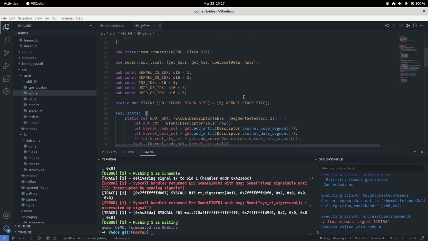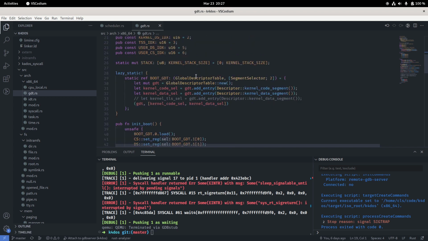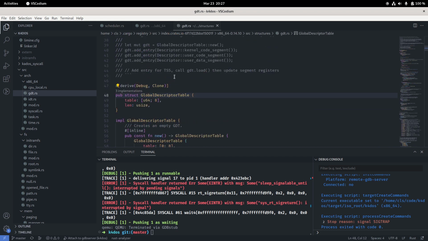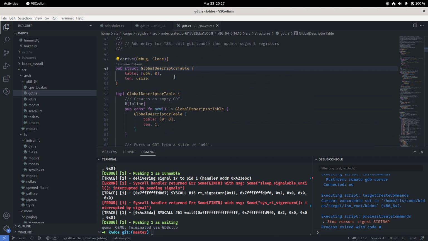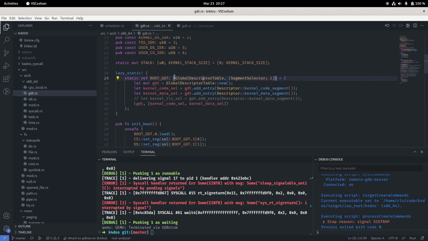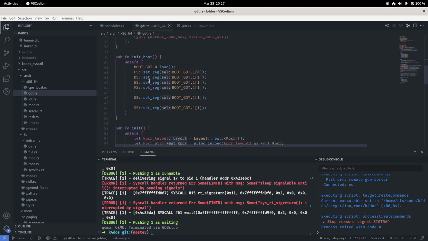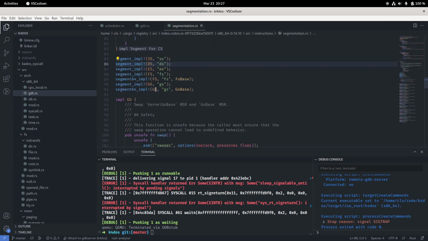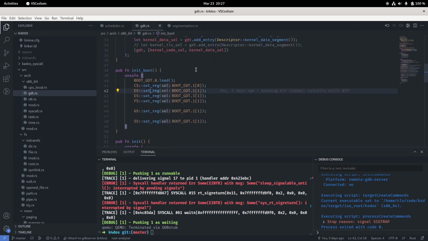But fortunately, there's a very fantastic crate in the Rust ecosystem called x86-64 that has these structures in it that allow me to have all these structures and not mess up their structure at least. And then the actual loading of all that is done via assembly instructions that are inside this crate.